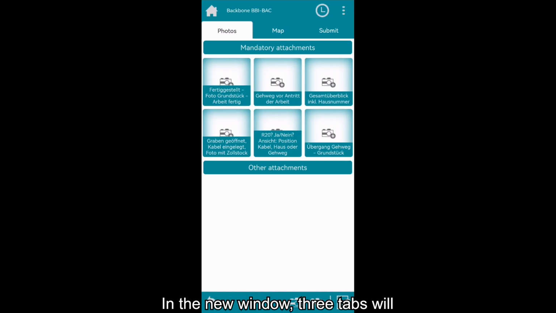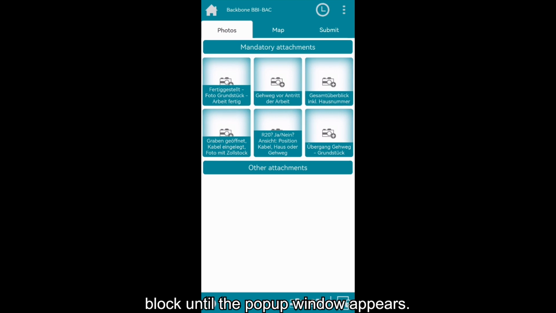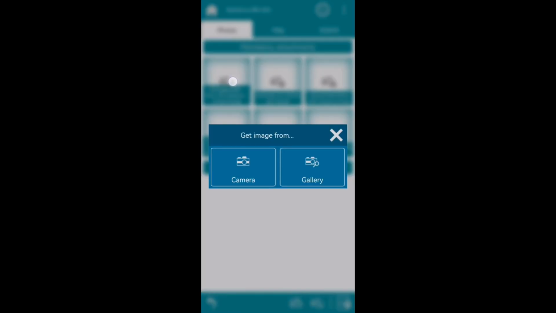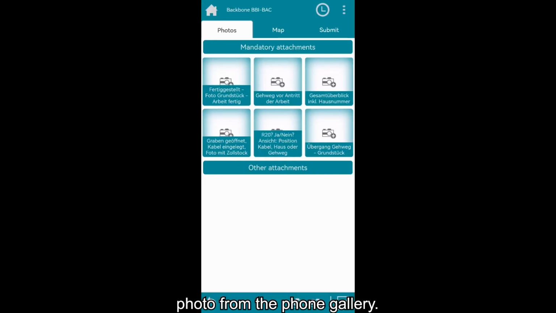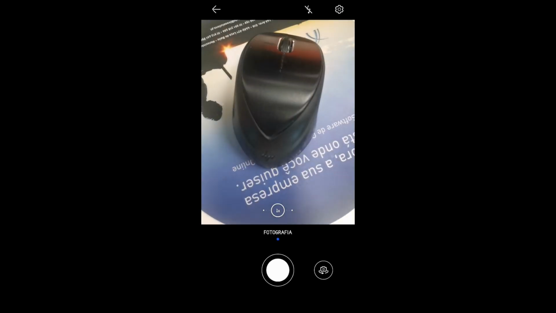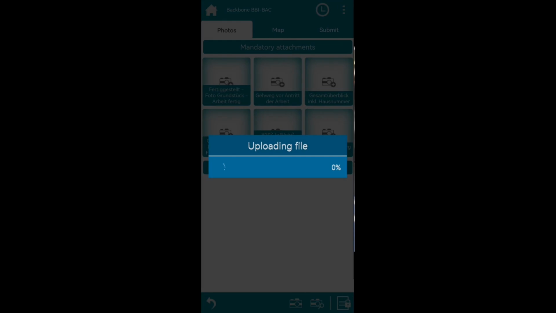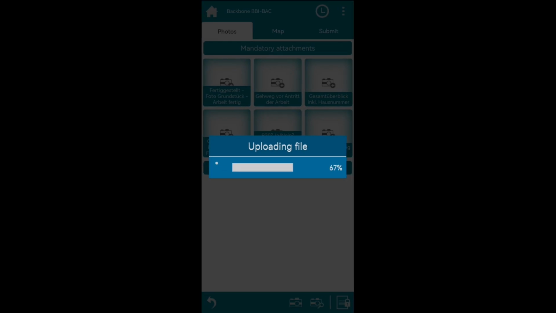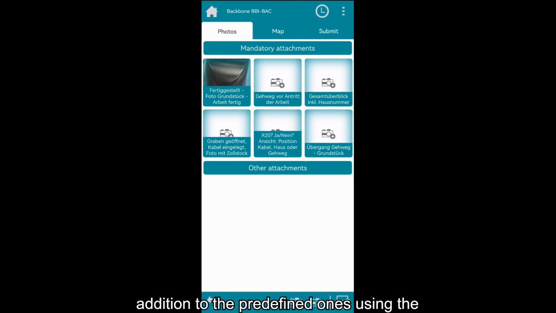In the new window, 3 tabs will appear. At the Photos tab, you can attach all the required photos. To do this, press the predefined photo block until the pop-up window appears. You can take a new photo or attach a photo from the phone gallery. You can also attach other photos in addition to the predefined ones, using the camera icon.